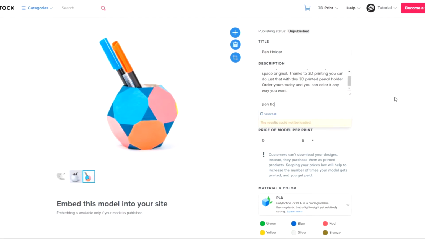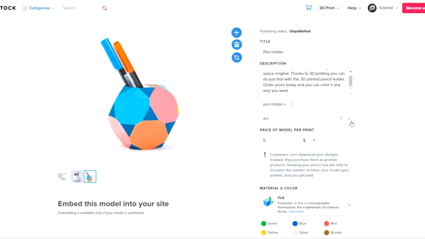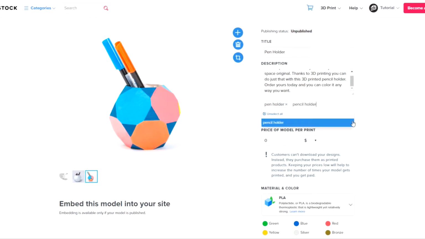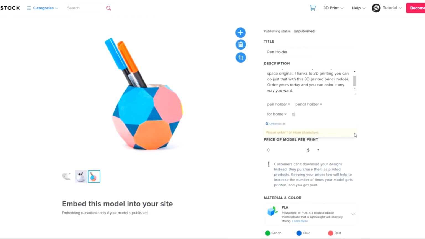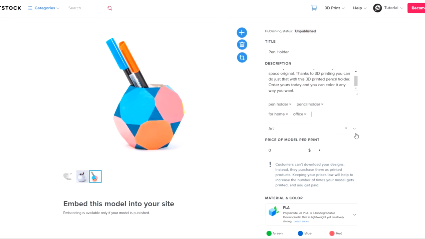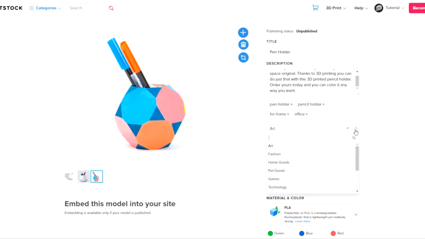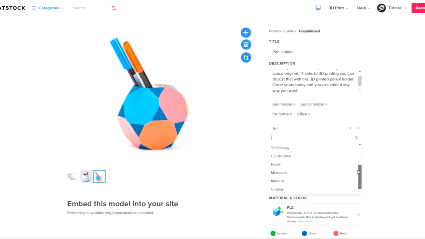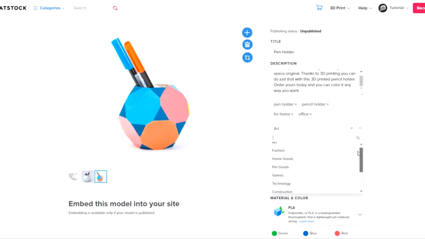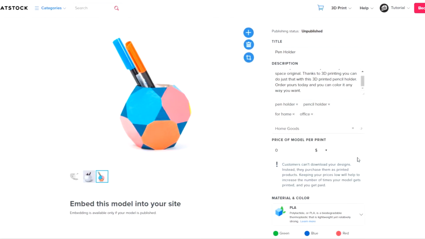Next, you should assign tags, which are like keywords to make it easier for customers to find your design. Add all the relevant tags that you think best associates with your model. Our catalog consists of many categories, including prototypes, technology, art, home goods, miniatures, and more. Select a category that you think best suits your design.